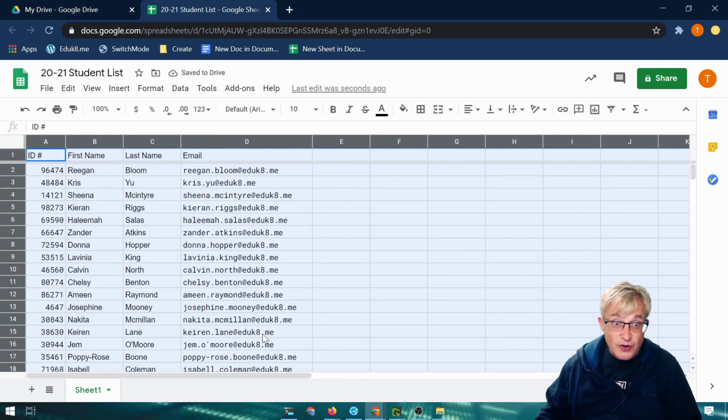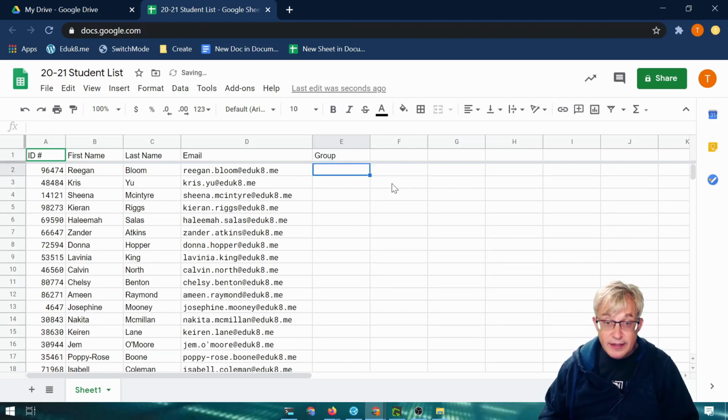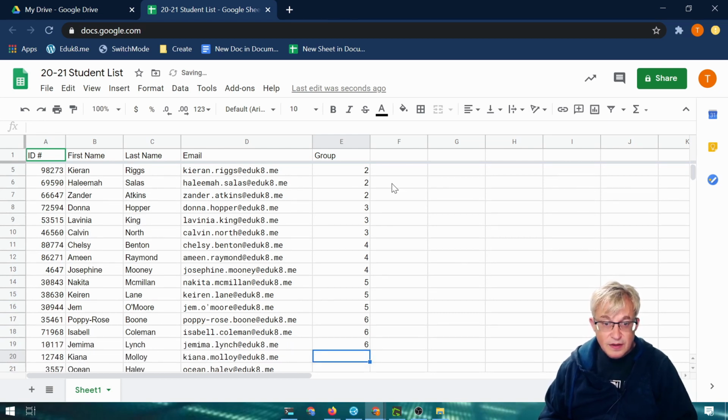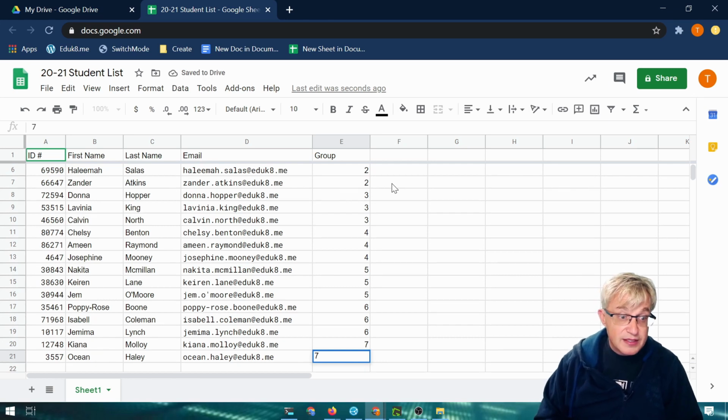So how I would use this for a group is I would add another column here called group. And I'd put the first ones in group 1, second ones, and this would be in groups of 3. And we're going to have a group of just 2 people in it here because I only have 20 people in my class.